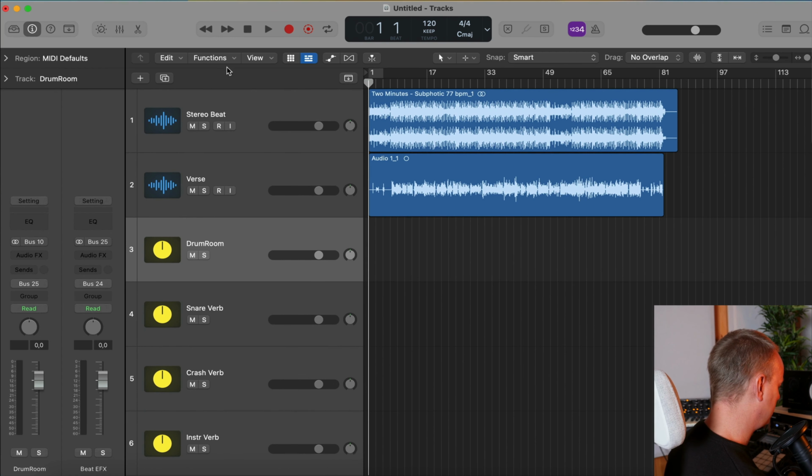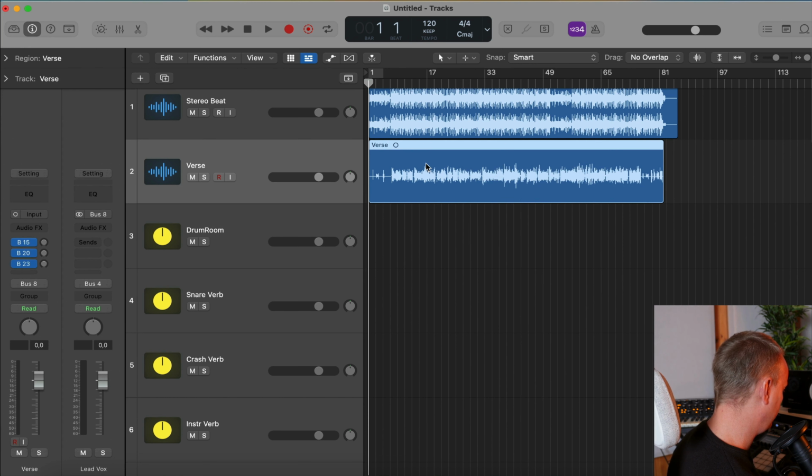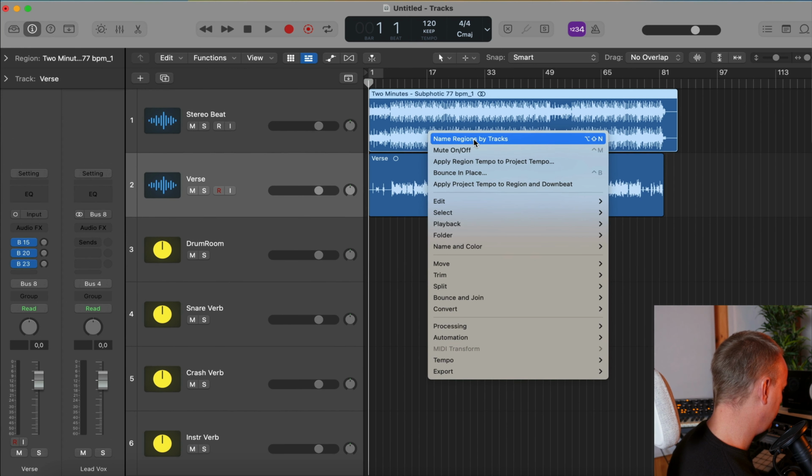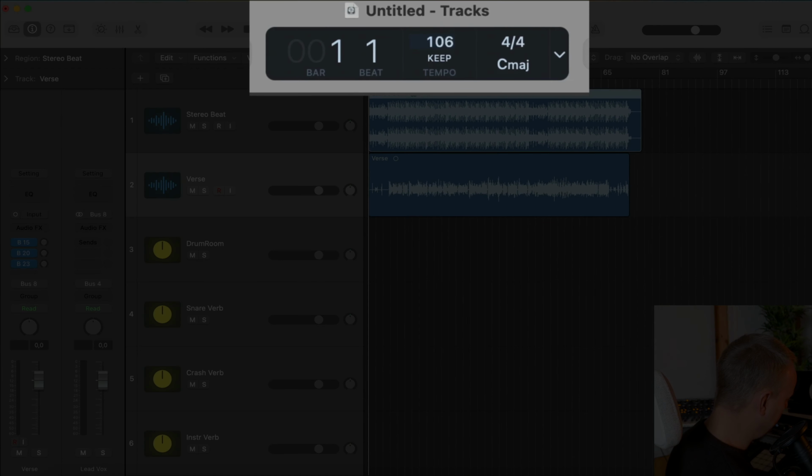Let's name them, and I will call this verse, and then I right click here and name region by tracks, call it verse, and here also name region by tracks. And I'll just have to remember that it's 77 BPM. I'll have to do this.